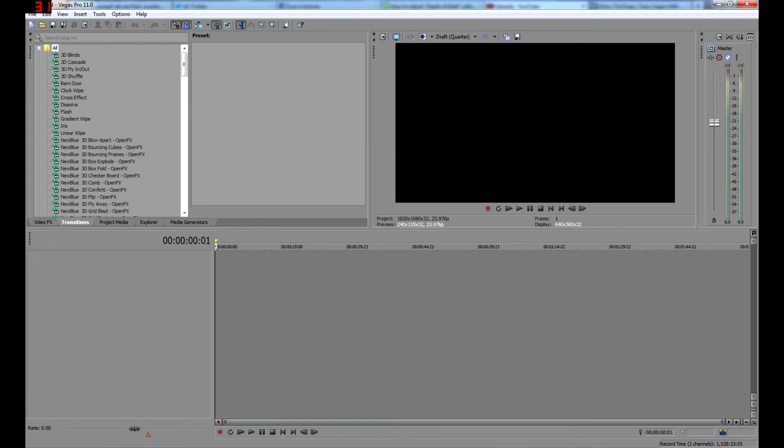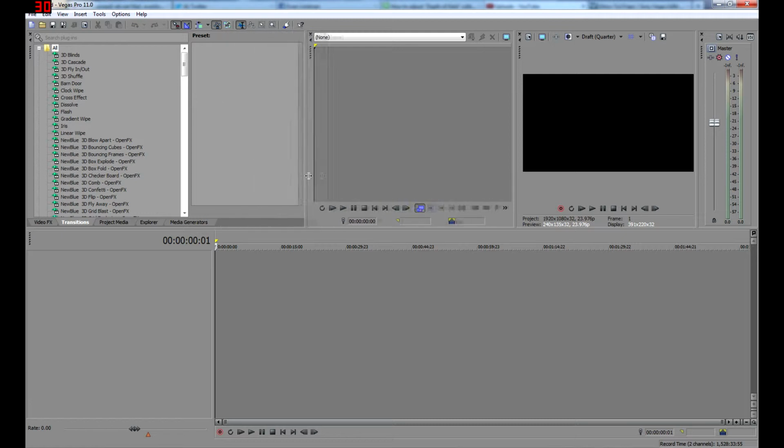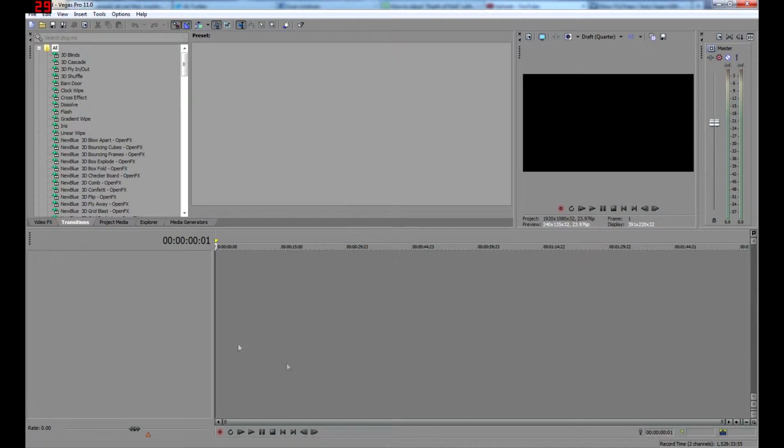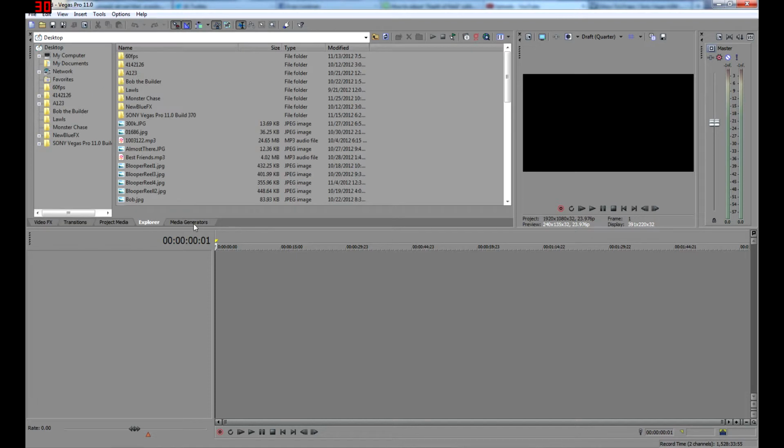When you open Vegas, this is pretty much what you're going to get, aside from this trimmer window being off. Some general layout like this. I'm going to go over this real quick. Start off, I don't use the trimmer to edit. I love the timeline to edit, so forget that, because most people don't even use the trimmer. When you get into Vegas, you'll get these tabs right here: Video Effect, Transitions, Project Media, Explorer, and Media Generators.